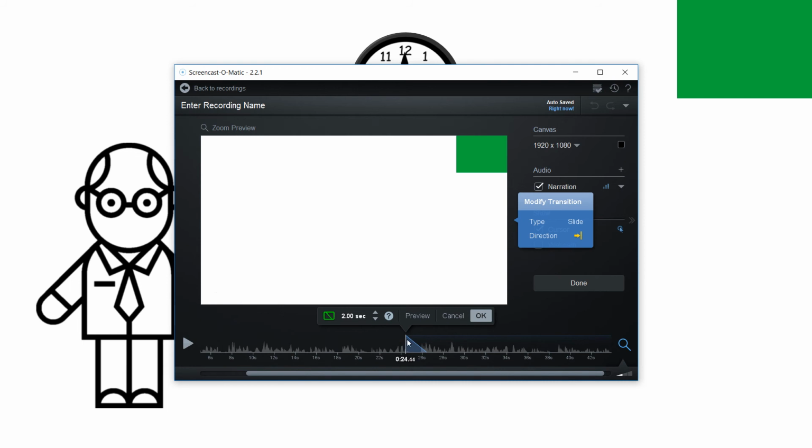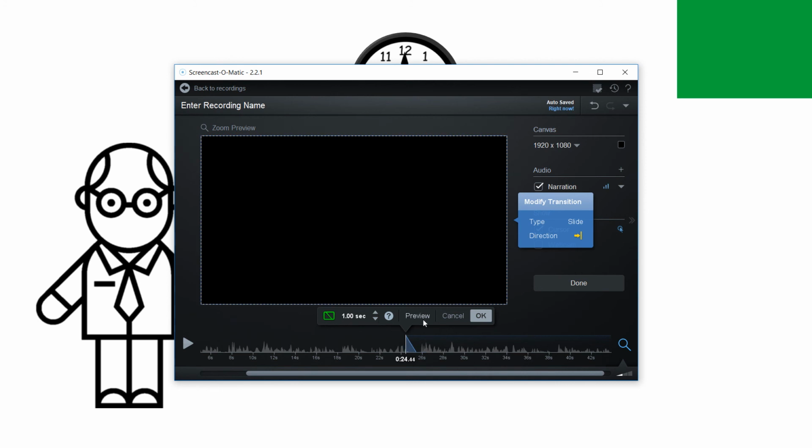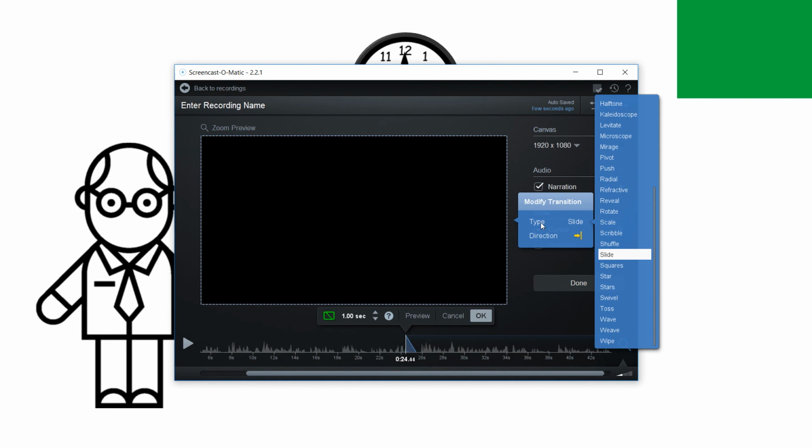Notice that my transition is shown in this blue triangle here. And the reason it's a triangle is because during the transition, it's actually going to show both pieces of media, my first clip and my second clip, while it's moving from the one to the other. So I'm going to go ahead and make that a little shorter. There we go.